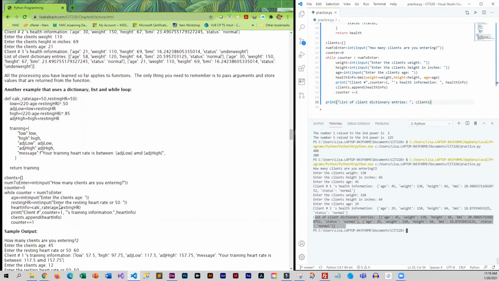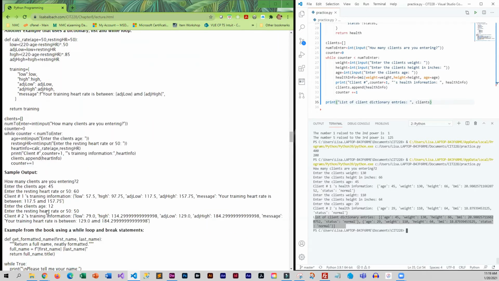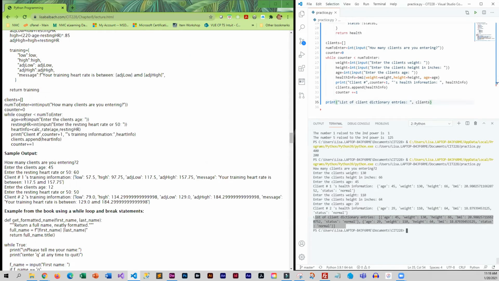This example is similar. What it's doing is calculating a target heart rate. So it's expecting age and resting heart rate to be passed. If they don't, it's using some default values. And again, we have the while loop where they enter the age and the resting heart rate. We call the function. It's returning information, and then we're printing that information out.